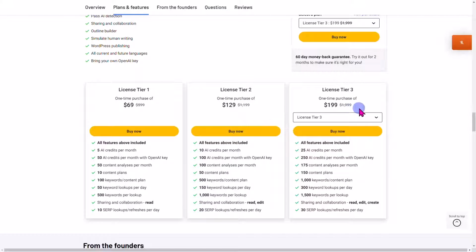But if you're really, really doing heavy hitting when it comes to the writing, I'm going to recommend the $499 plan and go full stack with this, because you're going to be able to get the most amount of keywords per lookup. The keywords per lookup is really key when it comes to doing keyword research.